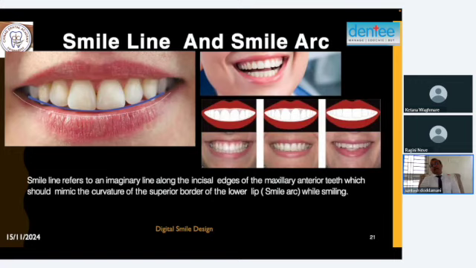Next is smile line and the smile arc. What is smile line? See, both the lines look very similar, but try to understand the difference here. Smile line is one that is passing from the tip of canine to all the incisors. It is passing from the tip of central incisor, lateral, and the canine. Smile arc is the upper border of lower lip. Okay, so that is smile arc.